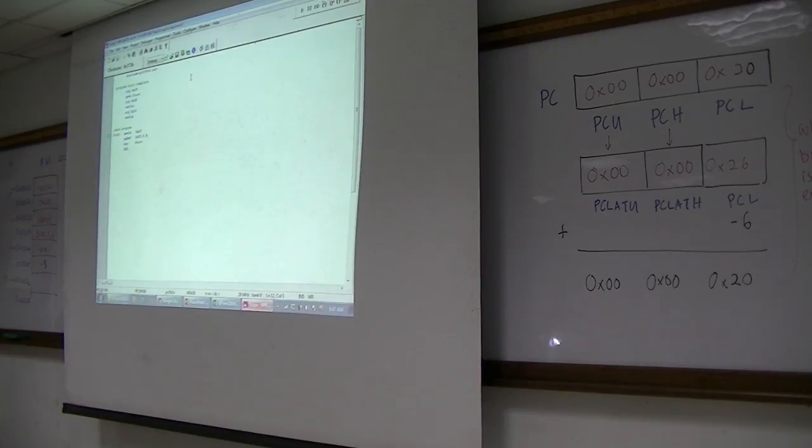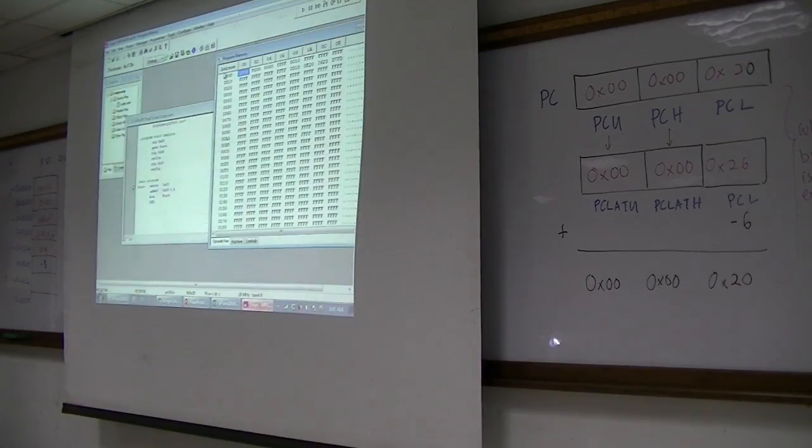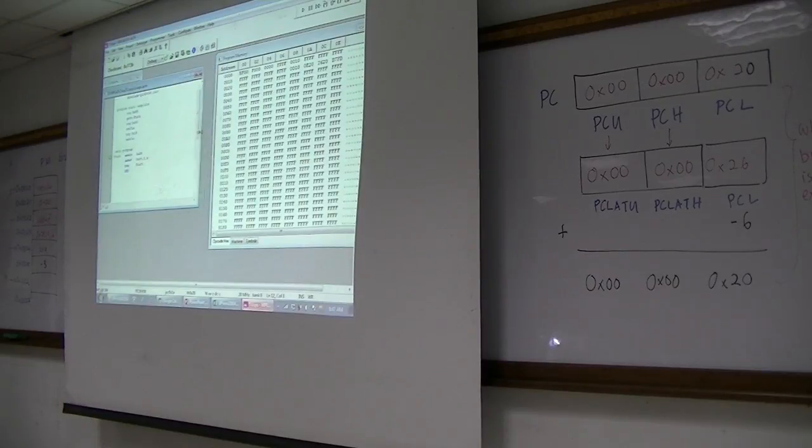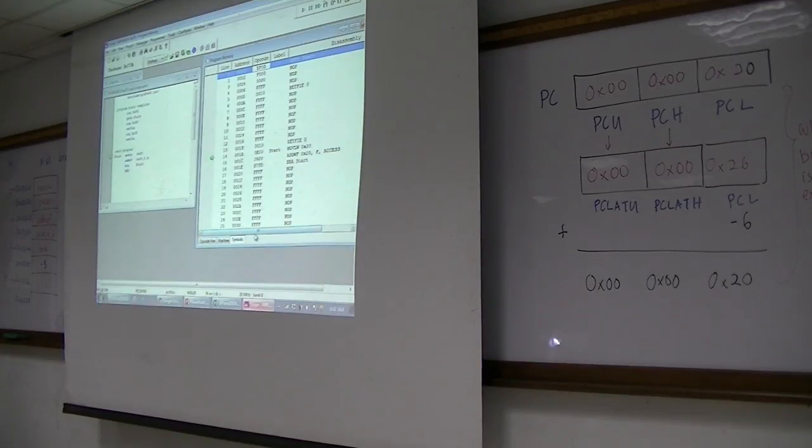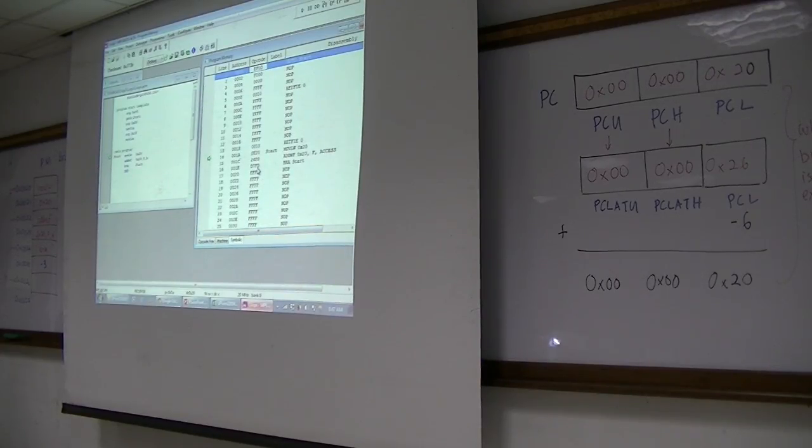See, go back to start. So this is an infinite loop. No matter what, it keeps running. We are not giving any condition. So this is the start. Like here you see we put branch start.